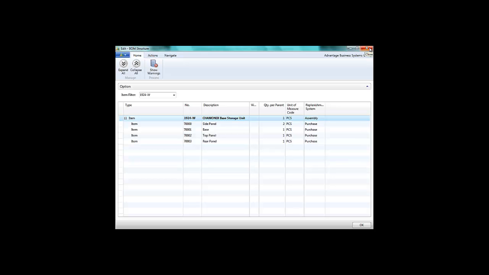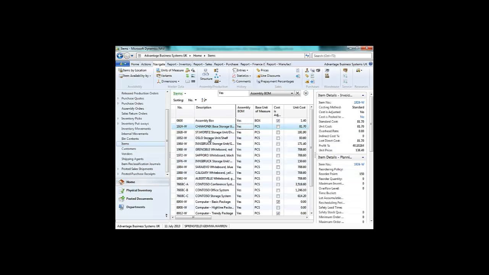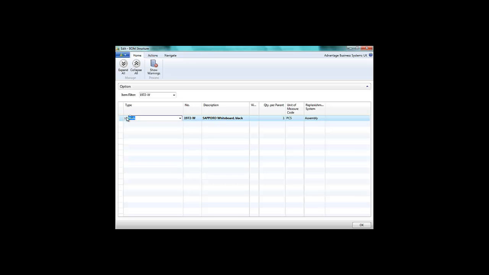In some cases, there are assembly items which require more than one level of assembly. Microsoft Dynamics NAV allows for this. Let's review item number 1972W, the Sapporo whiteboard black. As we can see here, there is a whiteboard base and some black paint. Both of these items are purchased.